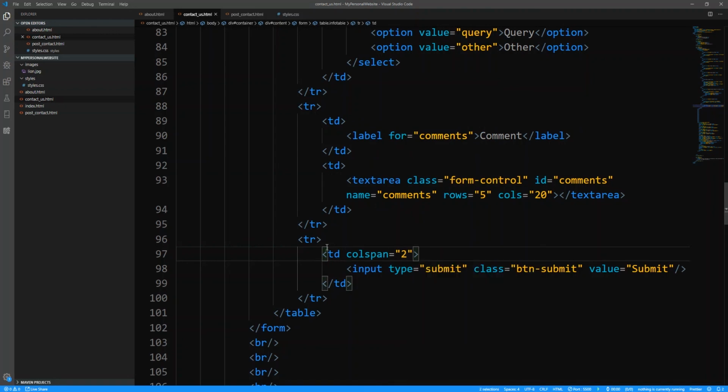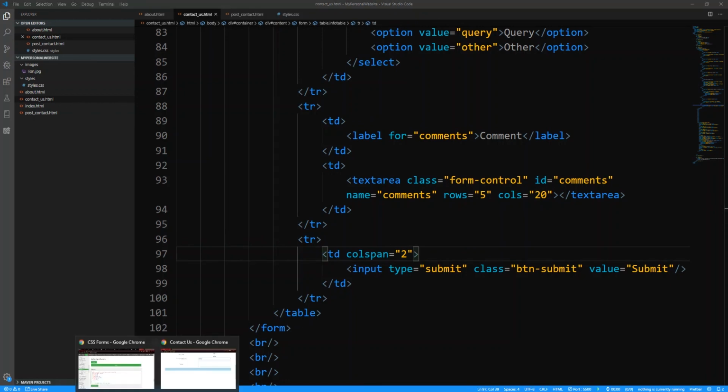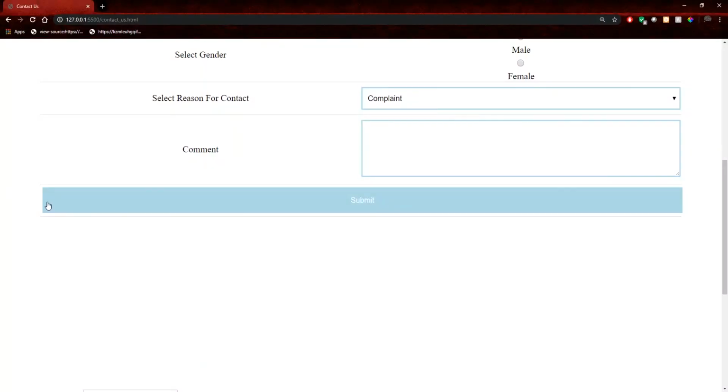So by default, a cell is a cell. It's only going to take up space inside of one column because that's what it's for. But then if I have 4, 3, 5 columns and I want one cell to stretch its content across all of these columns, then I can say colspan is equal to the number of columns I want you to stretch your content across. And so when I do that, and then I look back at my form, I see my submit button stretching right across.